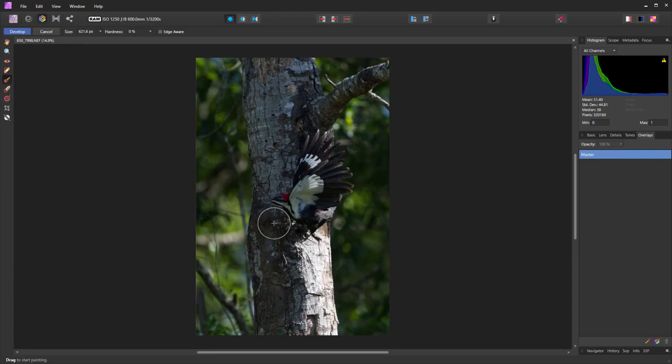You should have a cursor that looks like I have on the screen, with a crosshair and a circle on the outside. The crosshair is the position of the brush and the circle is the size of the brush. You can control the size of the brush by using the square brackets on the keyboard. The right square bracket increases and the left square bracket decreases the size of the brush. You can also control the softness or hardness of a brush using the hardness slider. Taking this slider to the right makes it 100% hard, and taking it to the left makes it completely soft. I prefer using 0% when creating masks at this stage, but that's all personal preference.